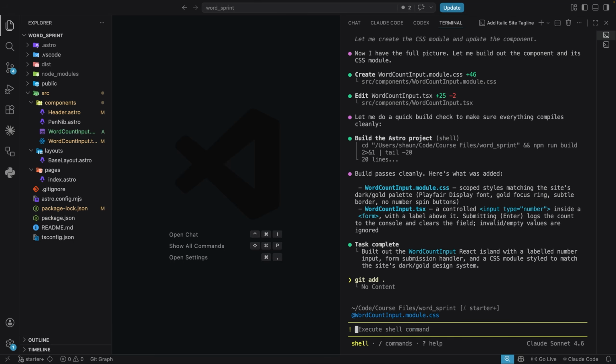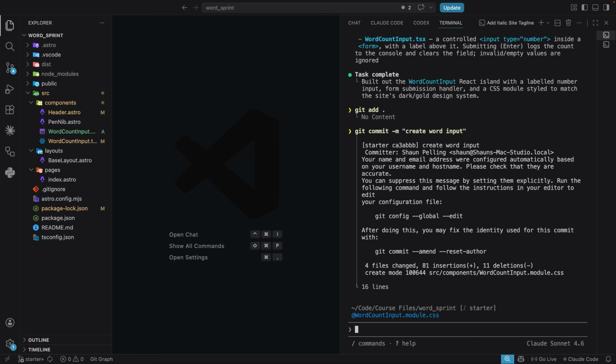So to run another command, I could just type an exclamation mark again. Then I could type git commit, then maybe use the -m flag to add a commit message, and then in quotes, something like create word input. And then I could just hit enter. All right. So now we've seen how to make changes, plus a couple of different modes as well. In the next lesson, we're going to talk about custom instructions.